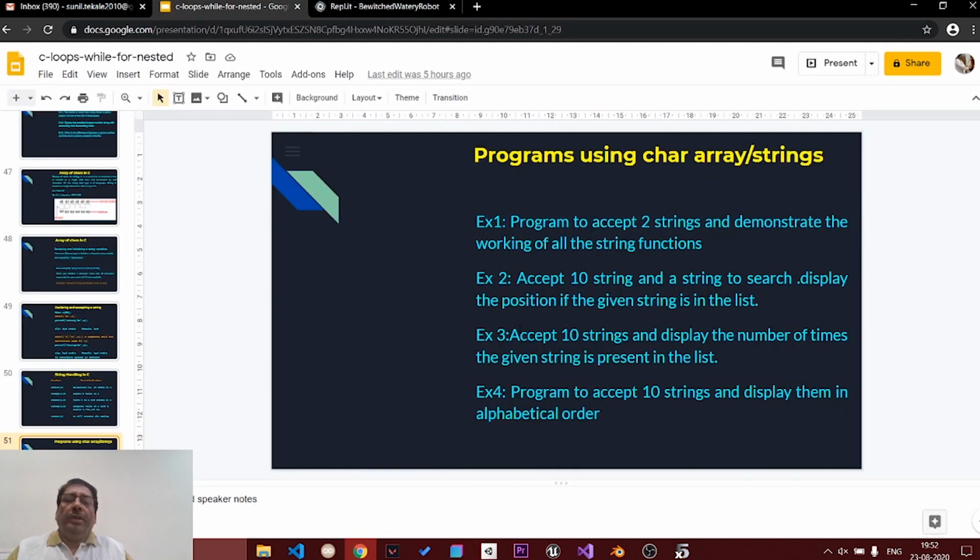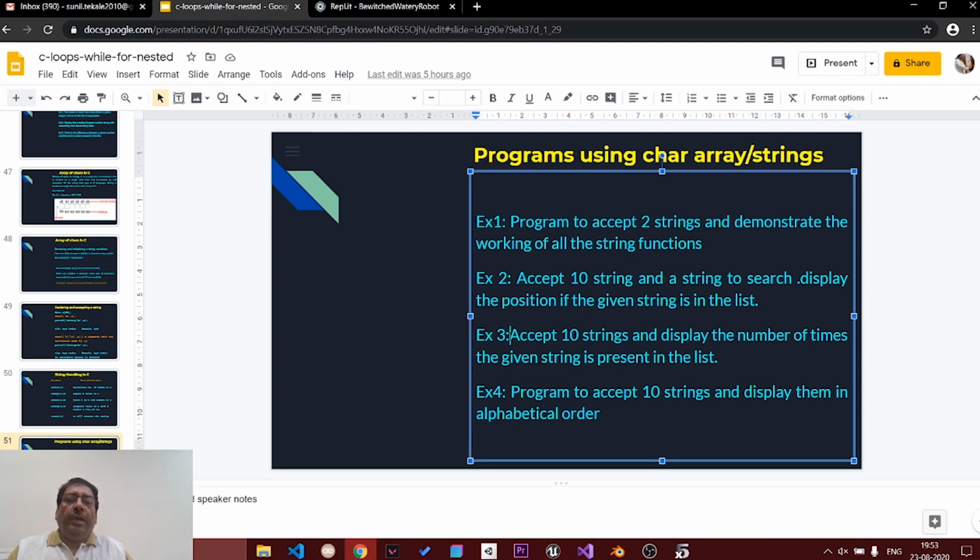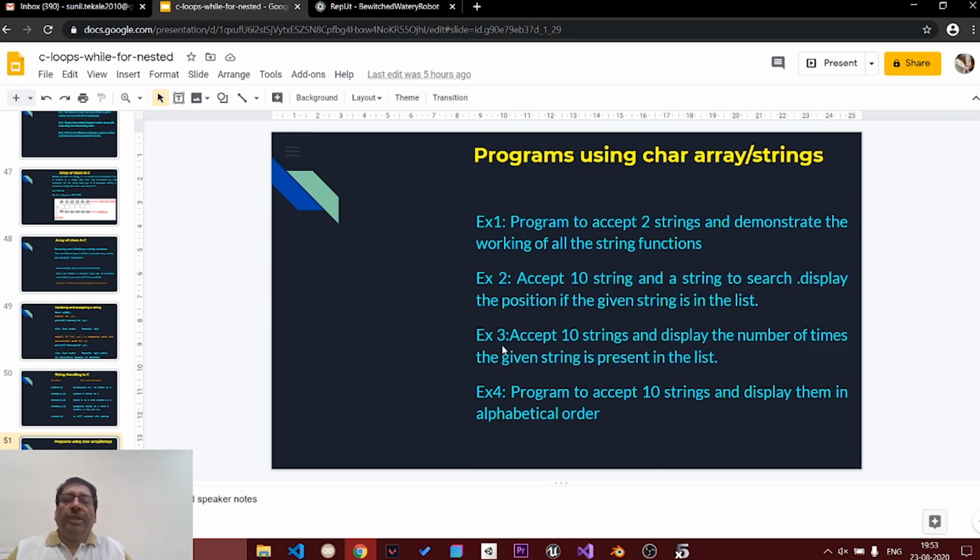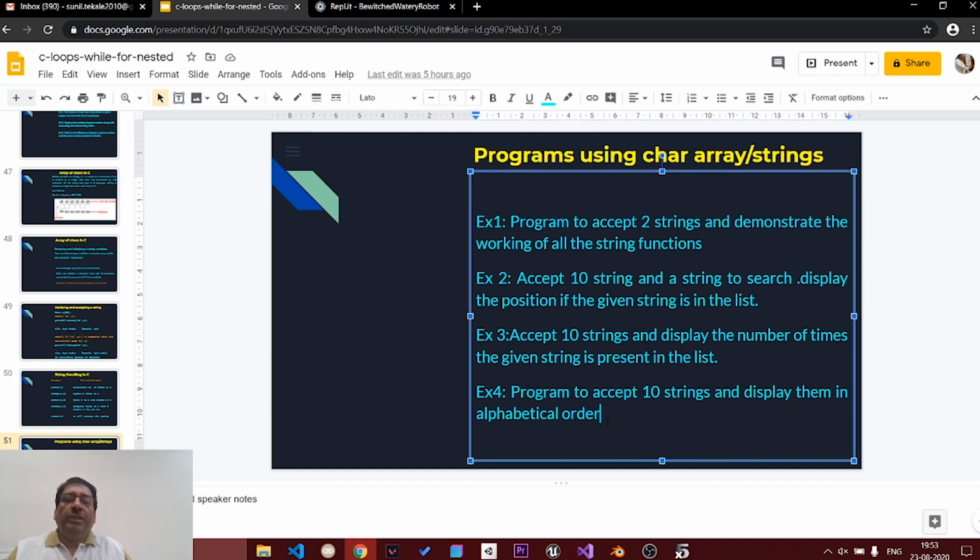Okay, you try to solve this particular problem. That is, you try to write a program wherein you just need to accept 10 strings and you have to display the number of times the given string is present in the list. Here we have just searched whether the string is available. Now you try to search how many times that particular string is available, and also try to write this program similar to your ascending order program.